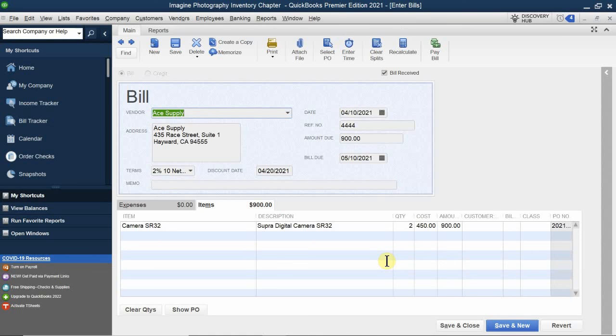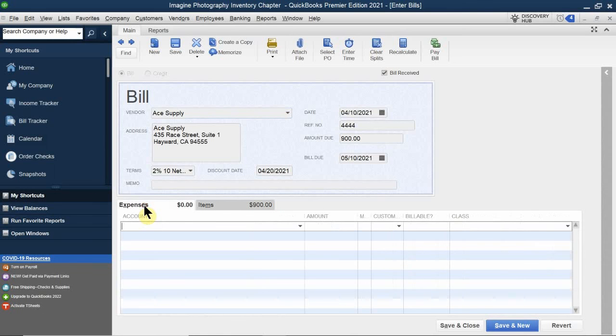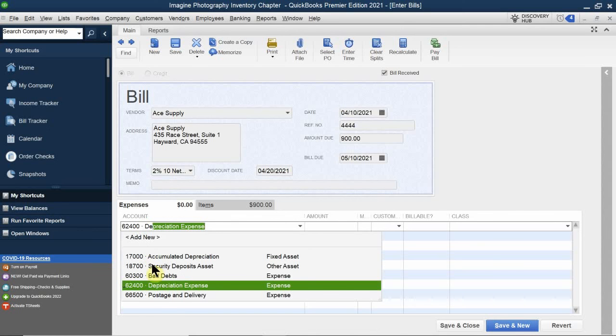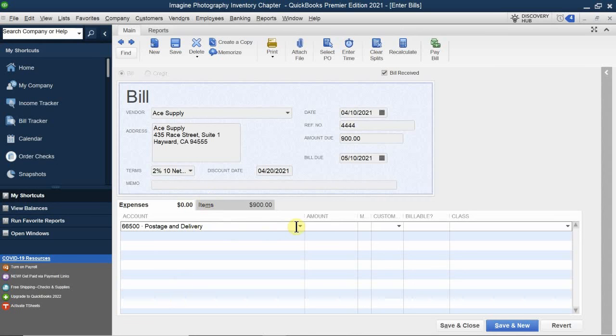Now, what I could do here is say, well, I also got charged shipping. And this could be part of a cost of goods sold and so forth, or your shipping fee. So in this case, I could have freight expense. I could have delivery services, so delivery and postage, postage and delivery. And I could say I got charged $10 for the delivery. Or $100, excuse me.